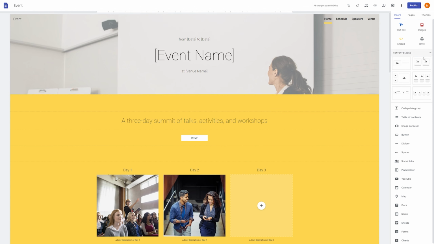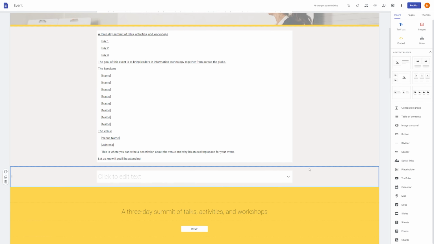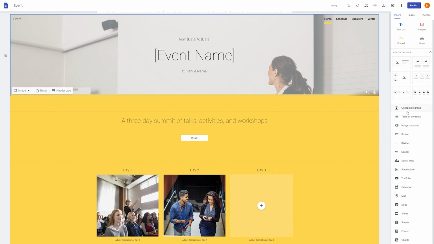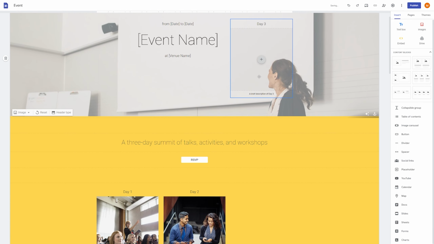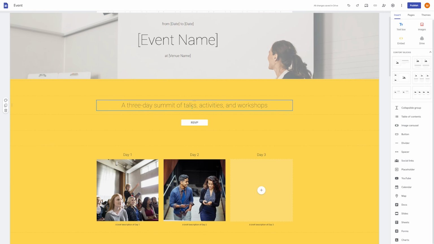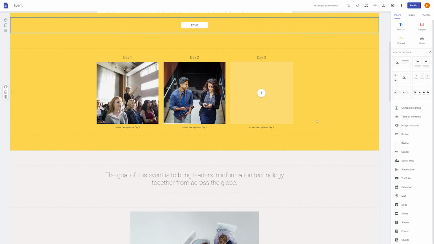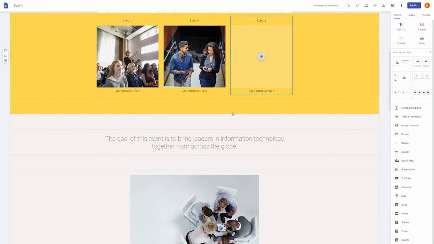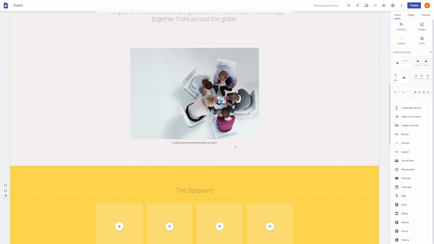I have lots of different things that I can change. You can see all of the things that I have here on the right. I can add, for example, collapsible groups, table of contents, etc. I can also just delete that so it's not in my way. I can move things around depending on where I want them. As you can see, I can change everything. I can change fonts, change colors, add links, create hyperlinks. A lot of different things that I can do, and Google Sites makes it super easy.